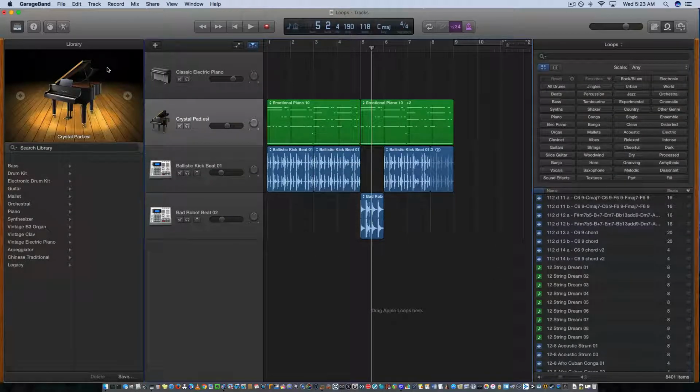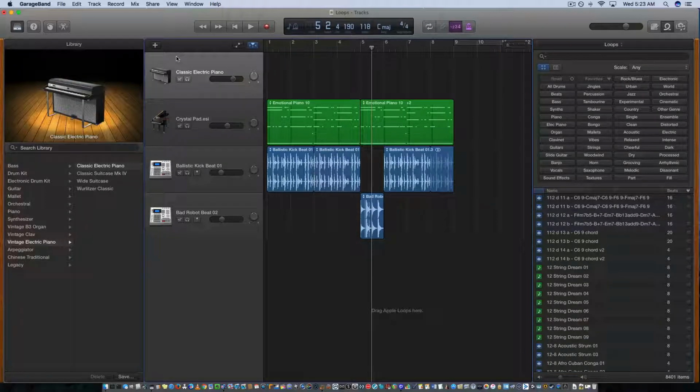So here's some basic concepts about building a song using loops, and you can also enter in your own melodies and everything else and your own instruments using virtual instruments. So you can create some pretty original tracks.